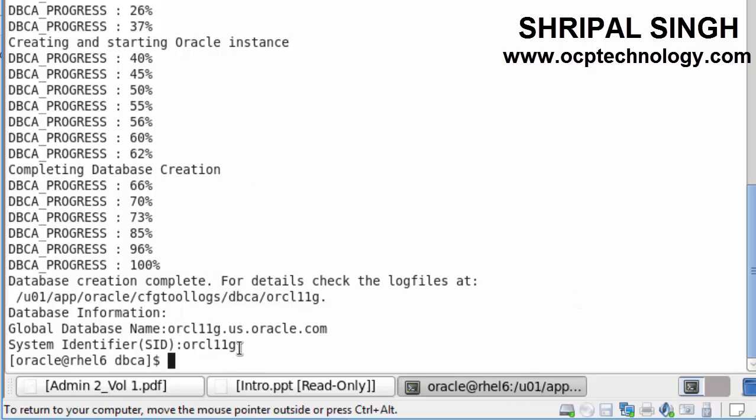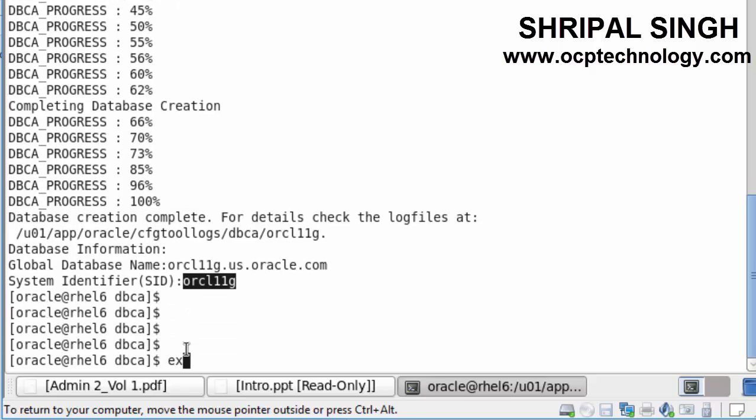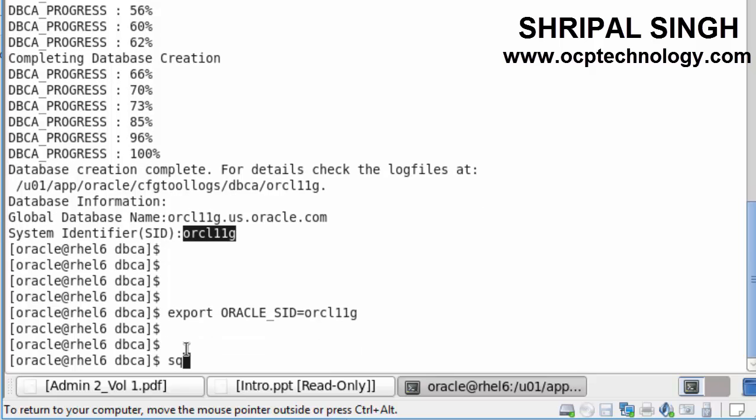So your database name is orcl11g.us.oracle.com and the SID is oracle11g. It is the default name and default SID of the Oracle database. If you want to use it, you just export it and use it. Right here, export ORACLE_SID=orcl11g, hit enter, and write the sqlplus command.